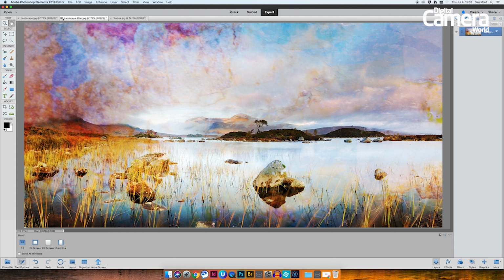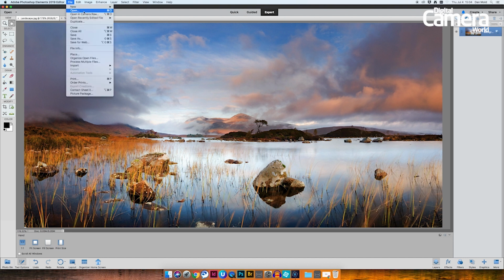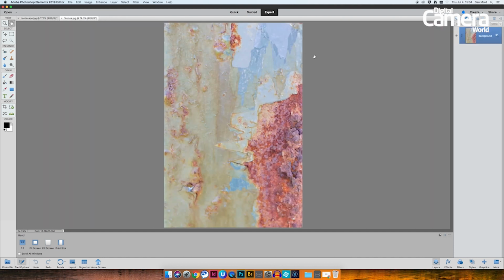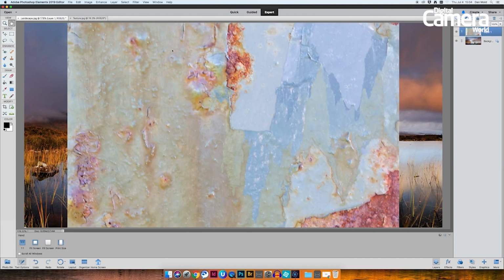I'll close this down and we'll head back to the original landscape image. You need to open up your image in Photoshop or Elements by going to File, Open and finding the picture on your hard drive. Then open up one of our texture images. I'll hit Control or Command and A, that's Control on a PC or Command on a Mac, and then Control or Command and C to copy it.